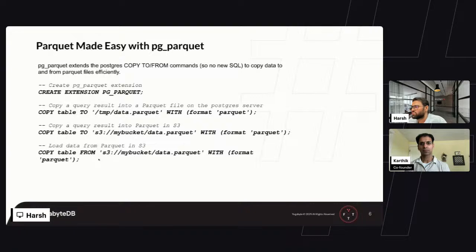Now, there are also other configurations that PG Parquet provides. If you remember, I told you about row groups, which are basically a few rows grouped together. There is also a setting which you can use to specify the number of rows that you want in a particular row group. There is also another setting which you can use to specify the size of the Parquet file that gets generated. Similarly, you can specify the compression type that you want. So there are several configurations that you can use with the PG Parquet extension.